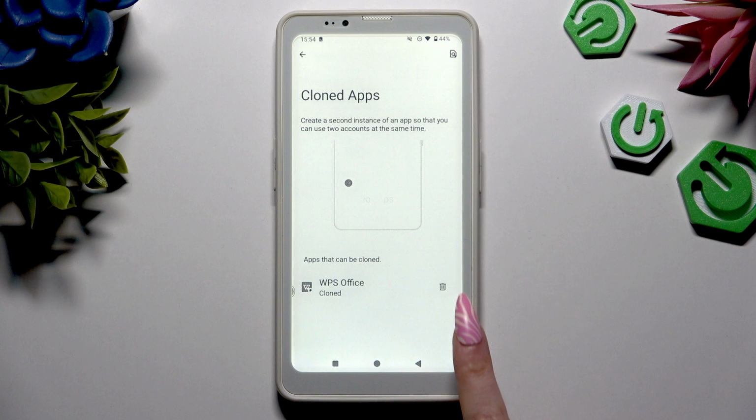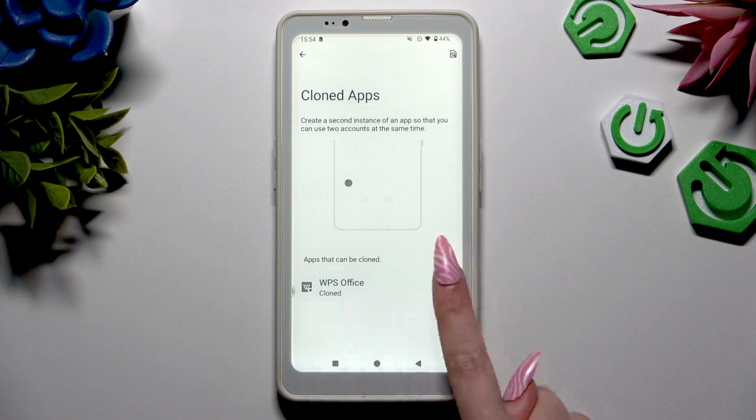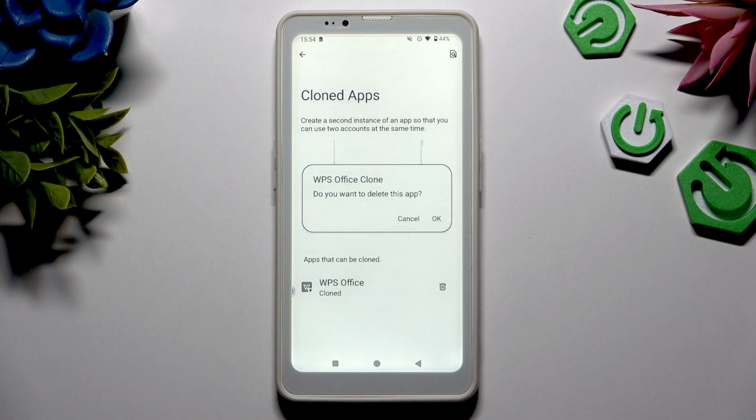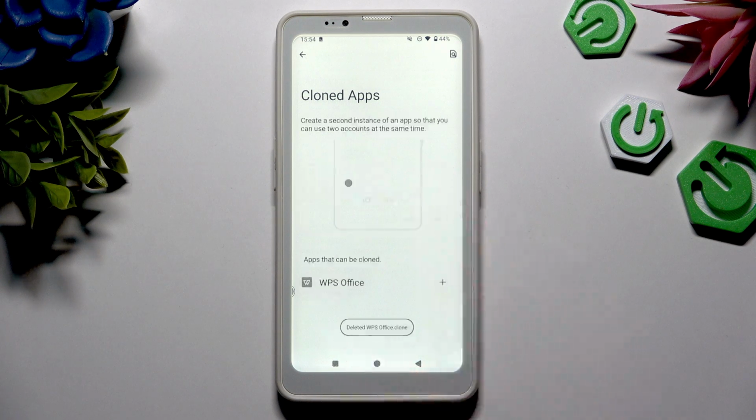To delete this clone, use the bin icon right next to your app and confirm your choice in the pop-up.